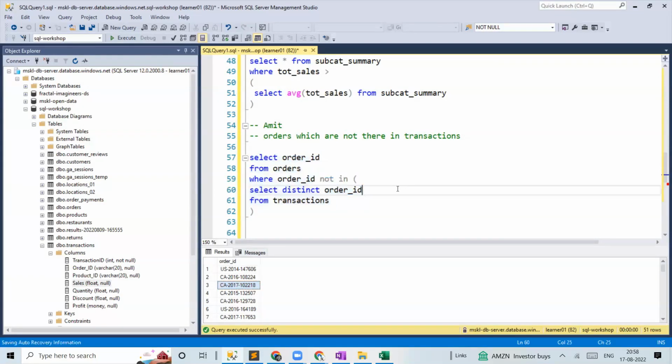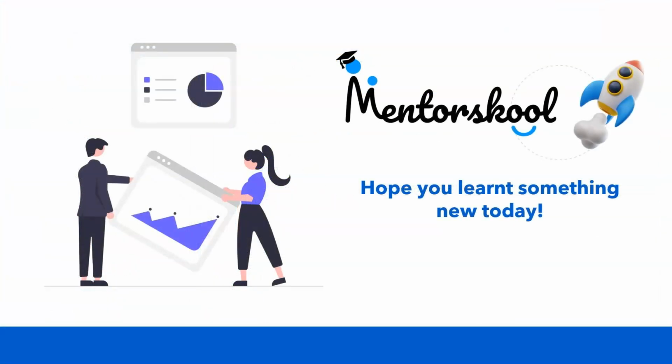So what we have used here is what we call a column subquery, because all it is going to return is a single column or list of values. That's a column subquery for you.